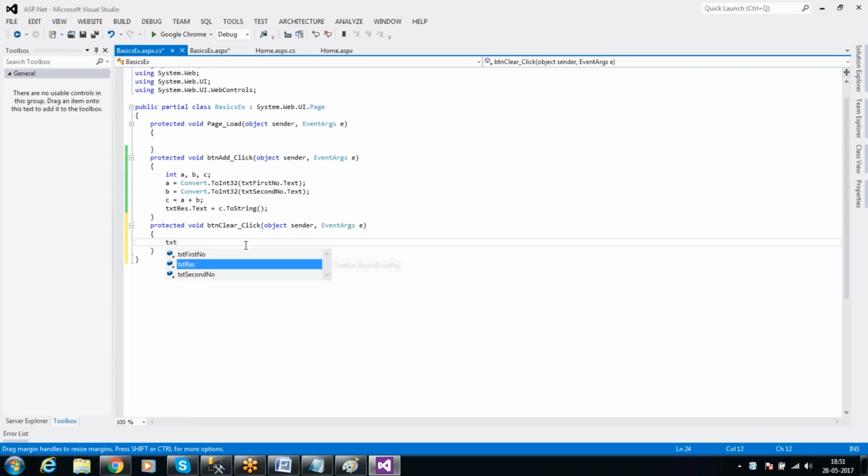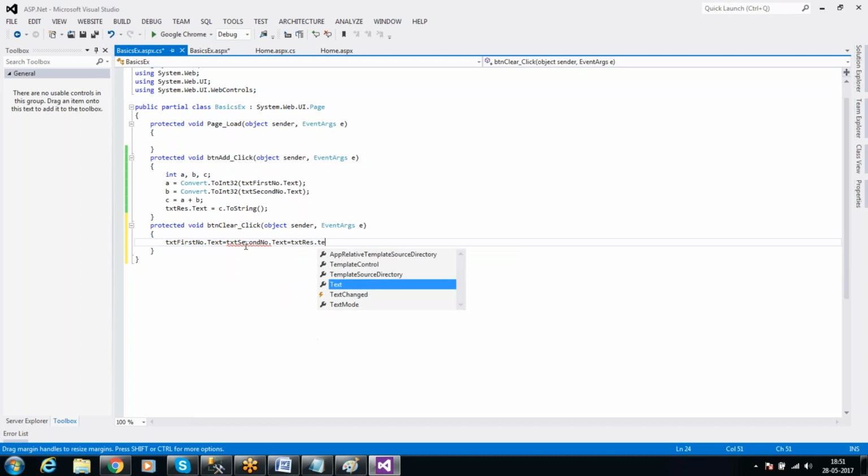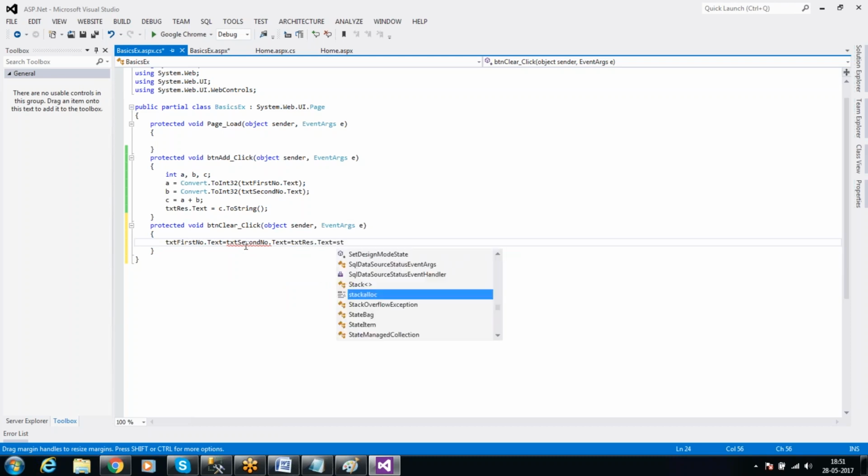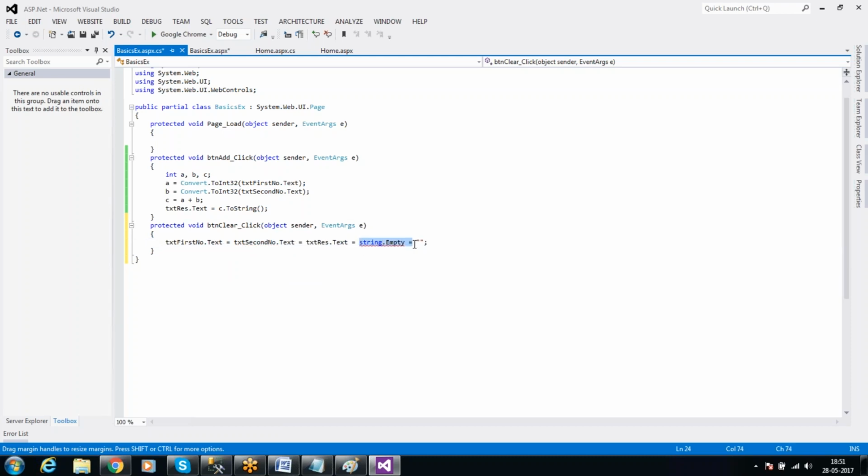What text boxes do we have? We have three text boxes, and we want to clear the values. So make them equal to blank, txt result dot text. Either we use string.Empty or double quotes like this, anything is okay. You can assign separately, equal to double quotes, equal to double quotes, but I'm using the shorthand technique and assigning them together. This is a good approach.